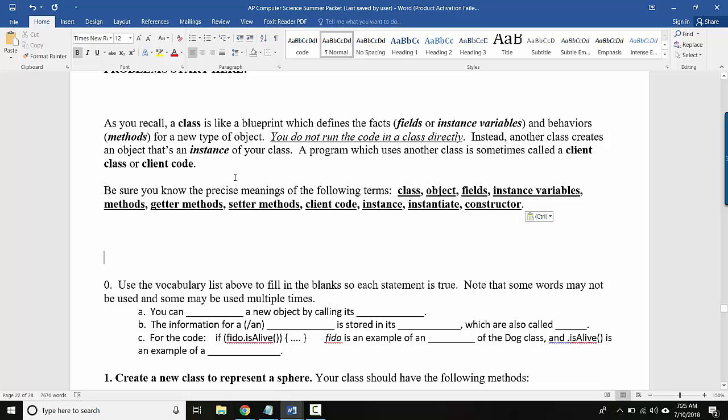All right, well, how do we know what these things mean? This paragraph illustrates their use because all these terms refer to things that you already know about. So a class, that's your definition for a new type of object. It's like a blueprint that defines the thing. It defines facts about your object, so those are the fields or the instance variables. And it defines behaviors for your object, which are the methods.